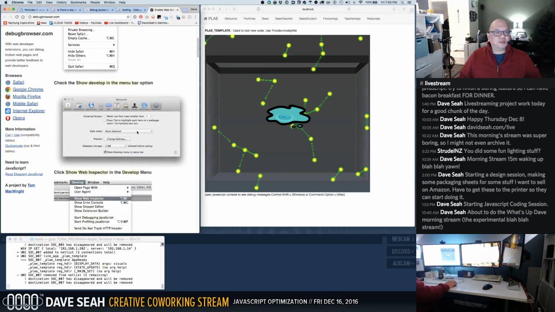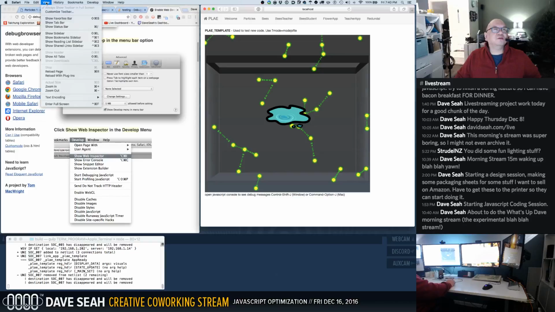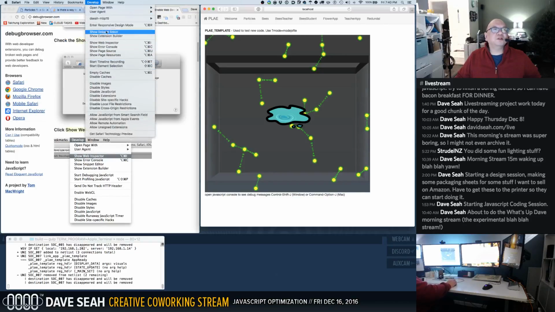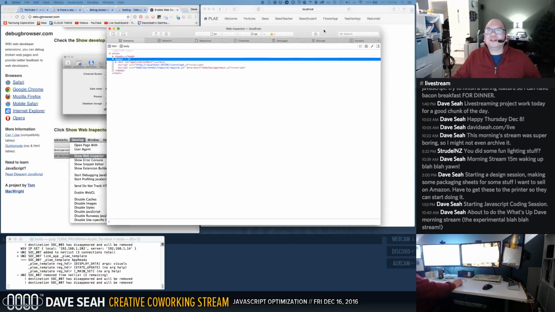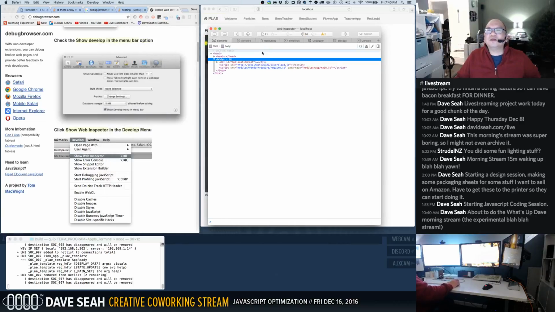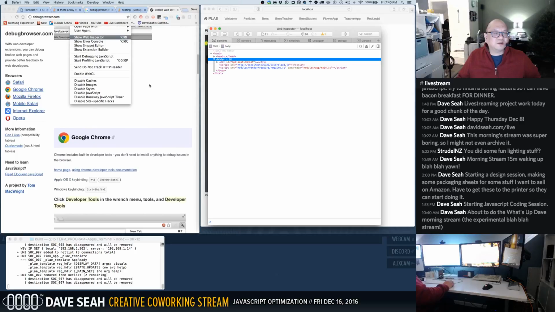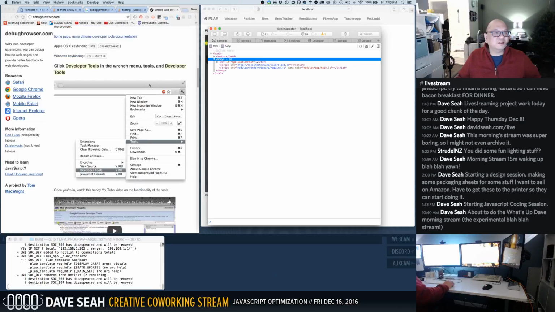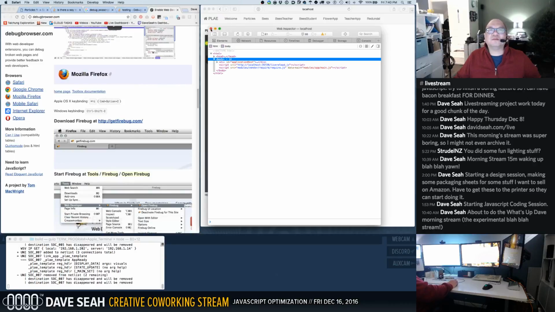Show the development in the menu bar. Show web inspector. Alright, that sounds like what I want. View. Develop. Show web inspector. Oh, web inspector popped up. What does it mean? What does it do? Is it the web inspector for this? How do I connect to another one? Oh wait, this is just regular web inspector stuff.